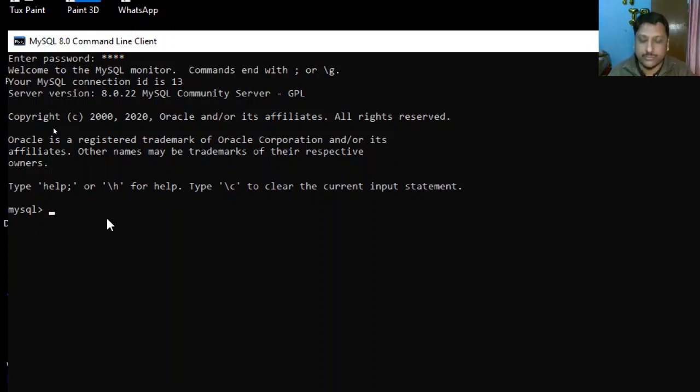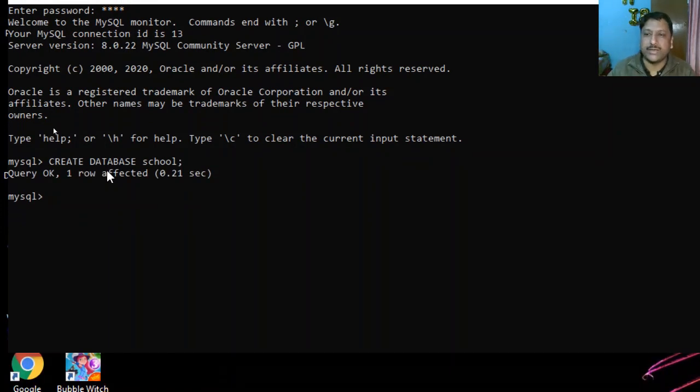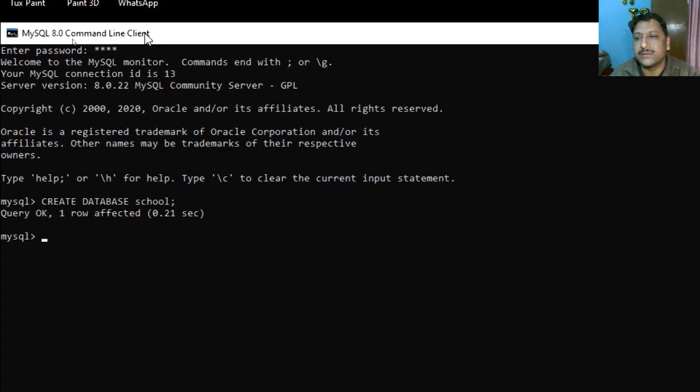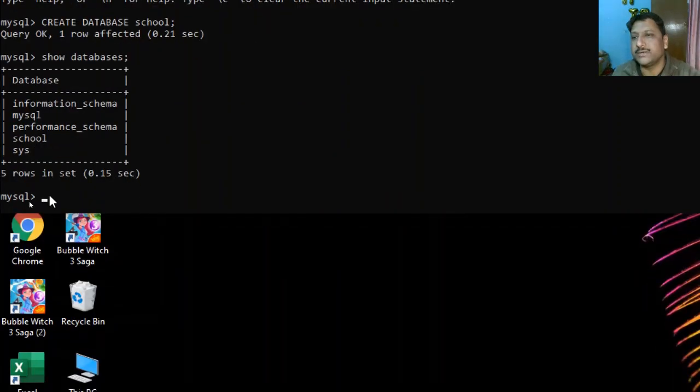The first and foremost command is to create database. Create database, and give any name, school, and put the semicolon. It will show you query okay, which means the database is created. Now if you want to see the databases, write show databases, and it will show you all the databases installed in the computer. Here you can see that the school database is created.